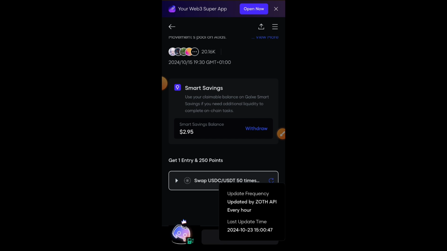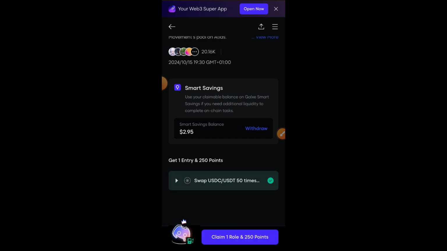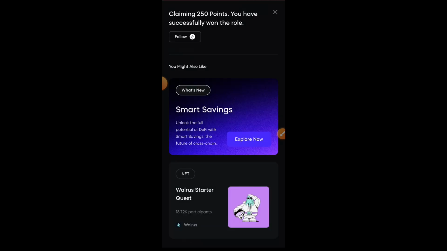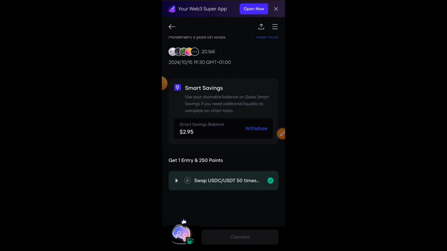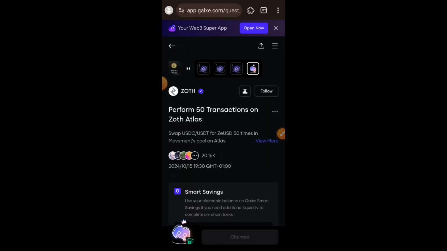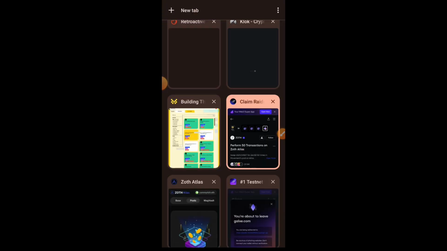Perform 50 transactions on Zoth Atlas. I'll verify it and then claim the role and points. And that is how we completed every task on Zoth Atlas. I'll now go back to Movement.